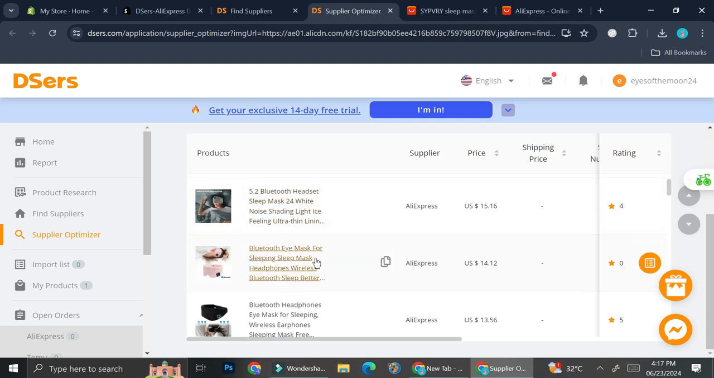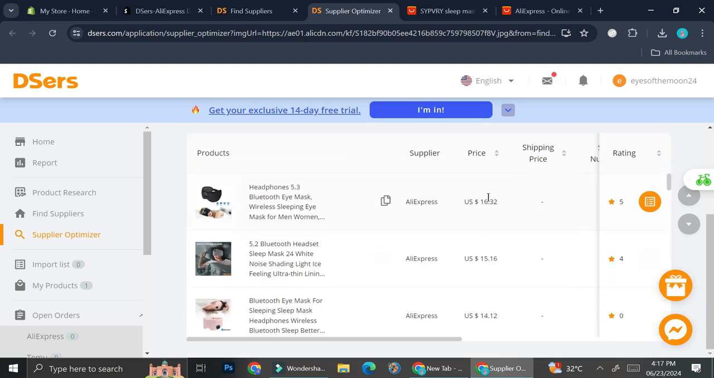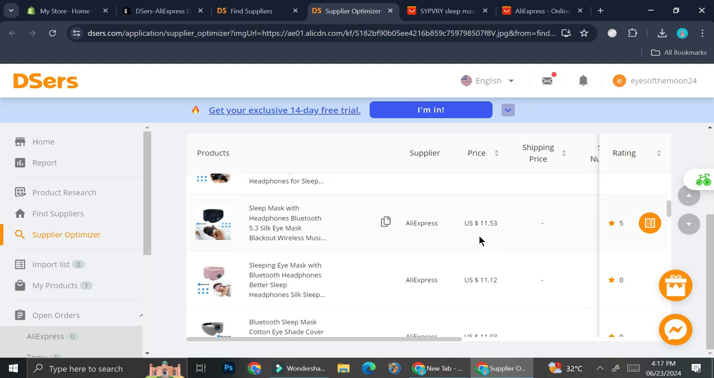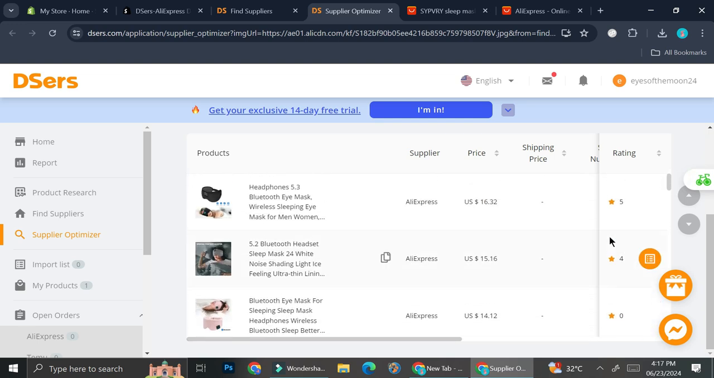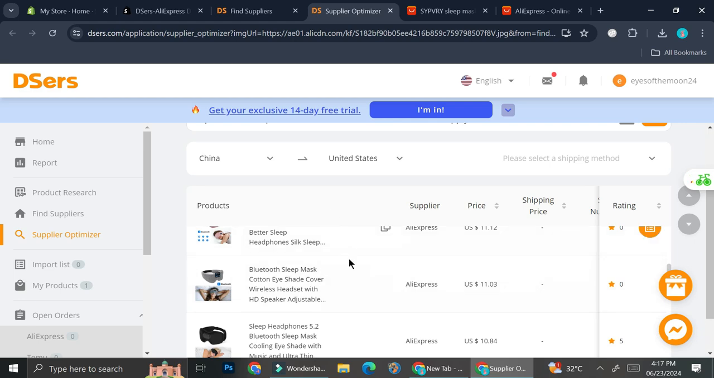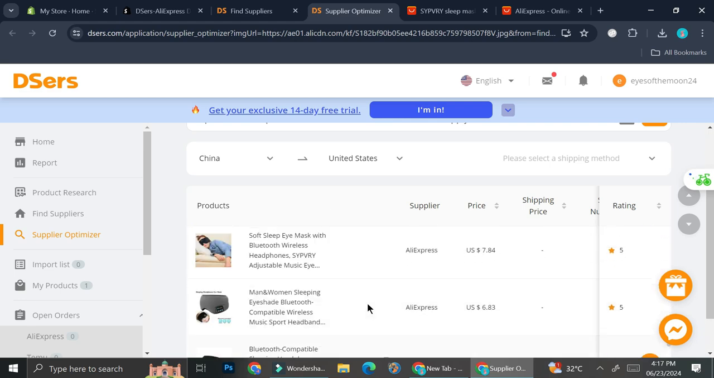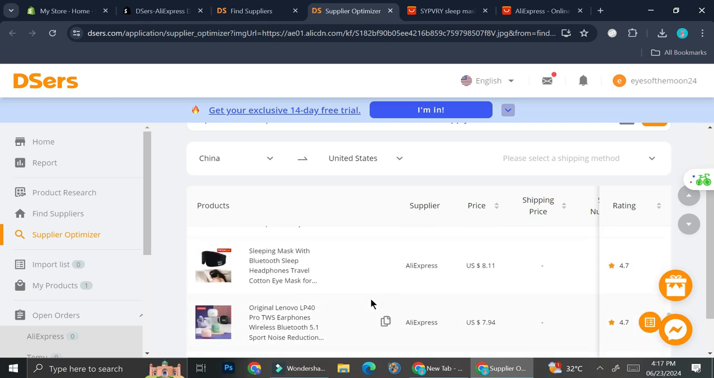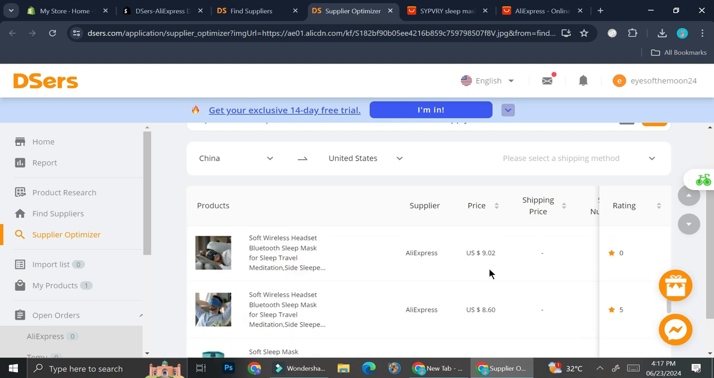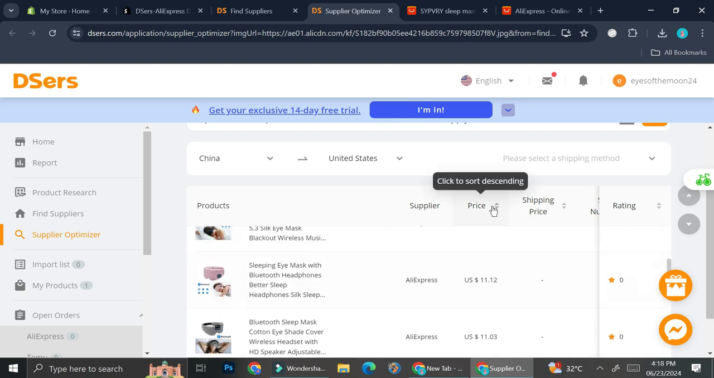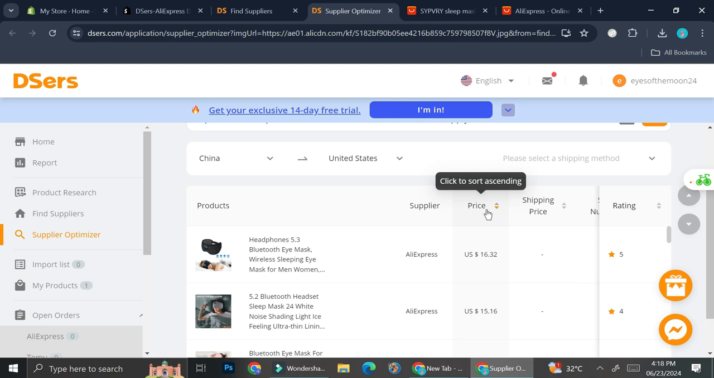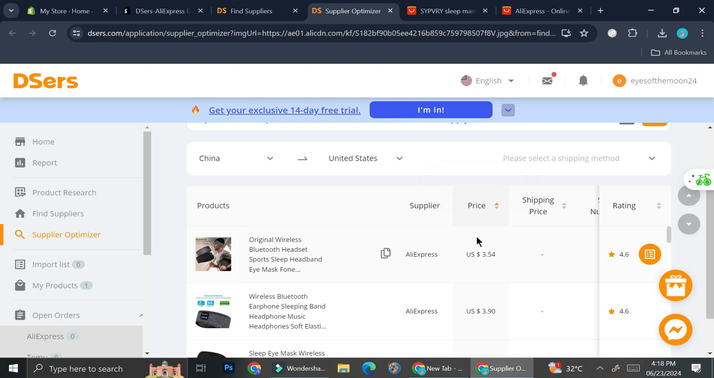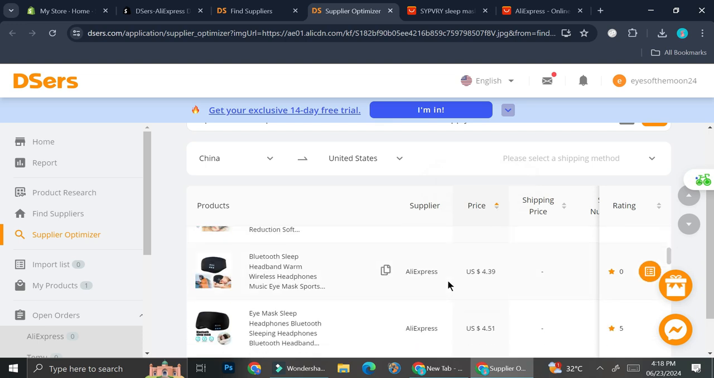So here we got a bunch of different suppliers with different prices as well as ratings, so you can go ahead and choose from the available suppliers so that you get the best one to sell on your product. Like this one right here, this one is pretty cheap compared to the other one, and you can also filter it if you would want it to start from the highest price to the lowest, or the opposite of it. Let's see what happens if we go from the lowest one.